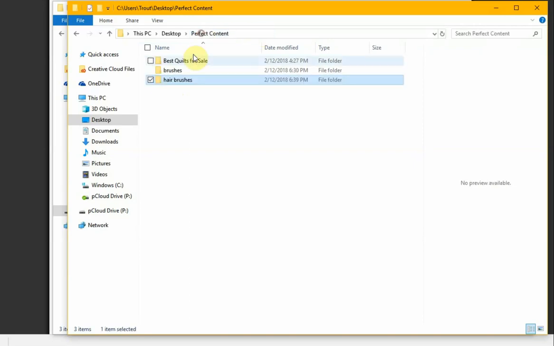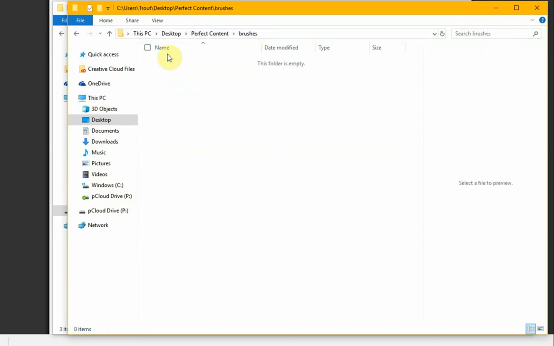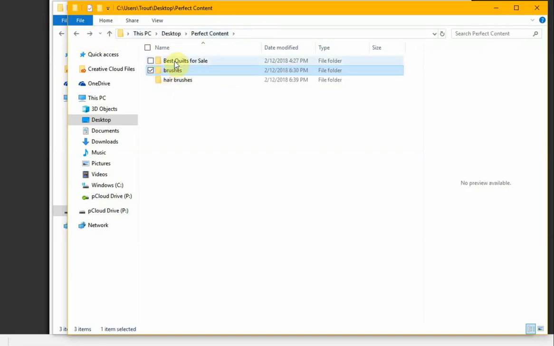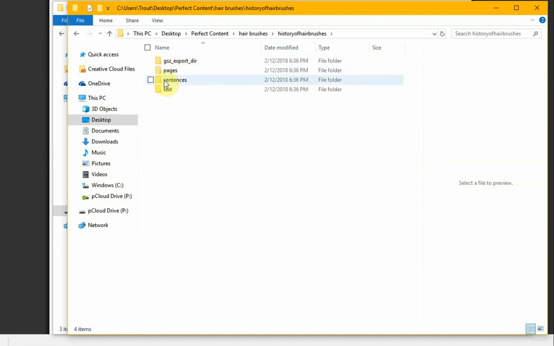So here's where it put it, actually. I made that folder brushes, but I selected the wrong folder to put it in. It doesn't matter. It's right here. And so it's in the folder called hairbrushes. And that was the first set of keywords.